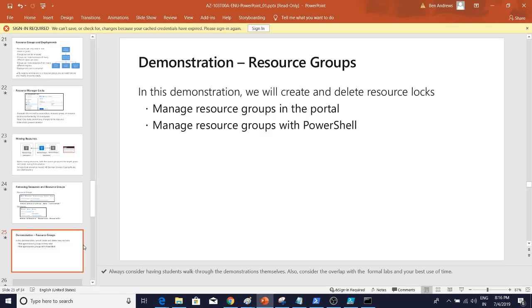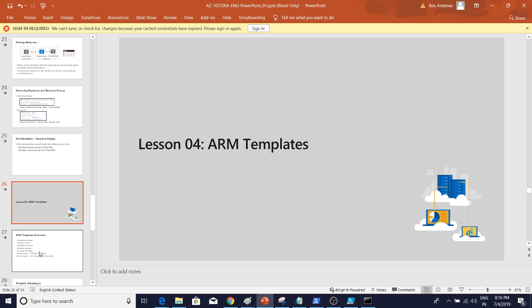So that is it, guys. That is there in lesson 3. Lesson 4 is ARM templates, which I will be teaching you in the next session. So please remain tuned to my channel. Lesson 4 on ARM templates is used extensively for automation purposes, so a lot of this will be discussed.